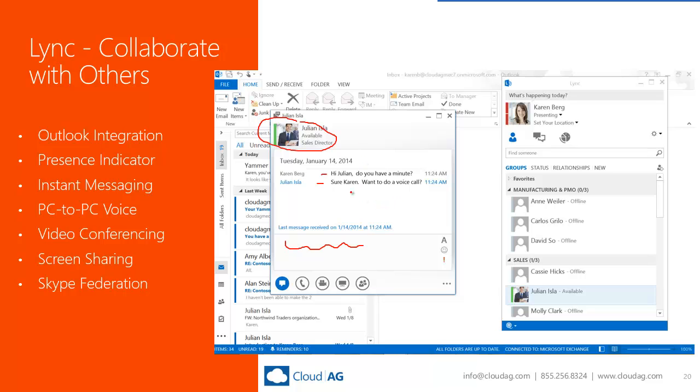So you can do these chats one-on-one, or you can include groups. Let's say in this case we wanted to actually have a voice conversation. Right from this window I can click on this phone icon, and it will do a PC to PC voice session.